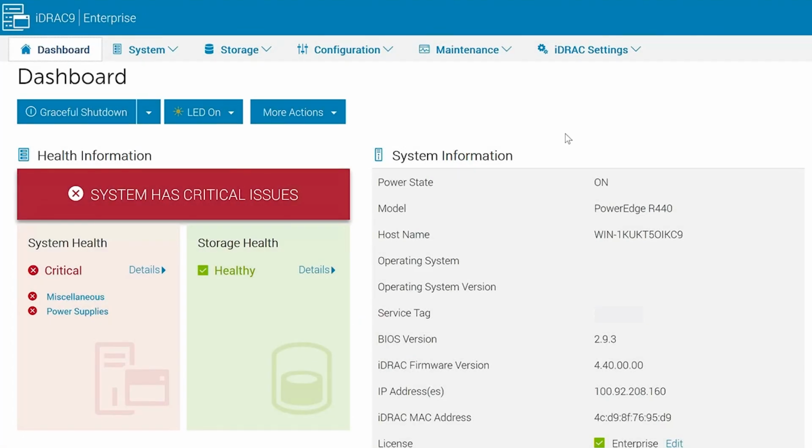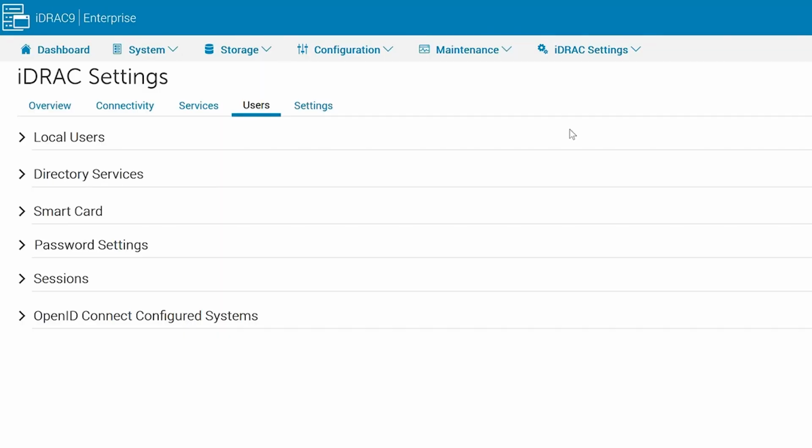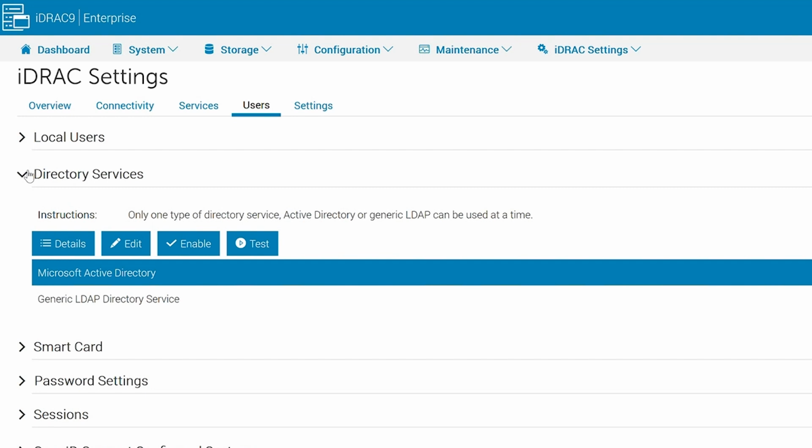Once logged into our iDRAC, we will then need to click on the iDRAC Settings button. Then click Users. Click on Directory Services. Highlight the Microsoft Active Directory option, and then click Enable. Click Edit to start the wizard.